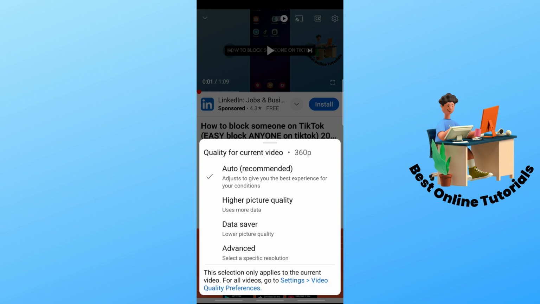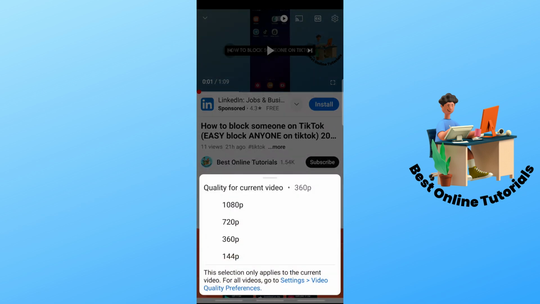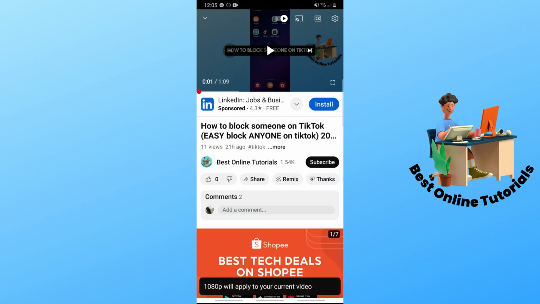So guys, I recommend going for advanced over here, down below. And now from here, just simply go ahead and tap on 1080p. And from there, you should be able to fix the blurry videos on YouTube.